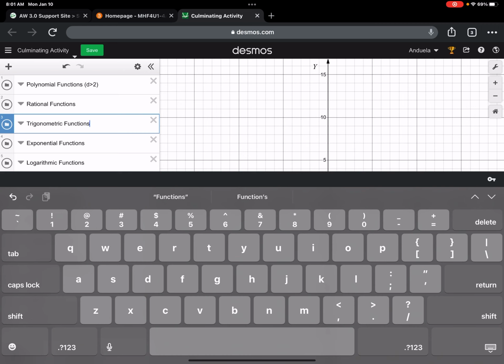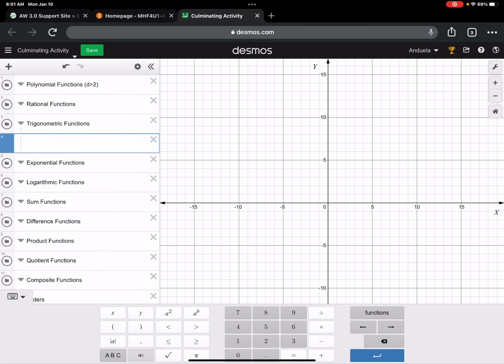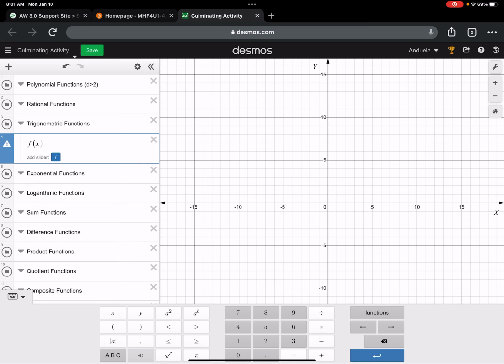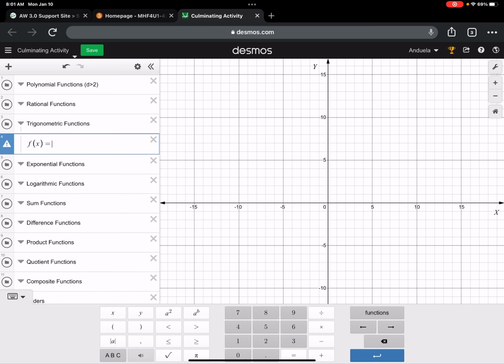For this, I'm going to use trig functions. So go back to my trig functions folder and type the function. The function must be written in function notation, and that's going to help us with shading the function at the end. In this case, I will use a cosinusoid.